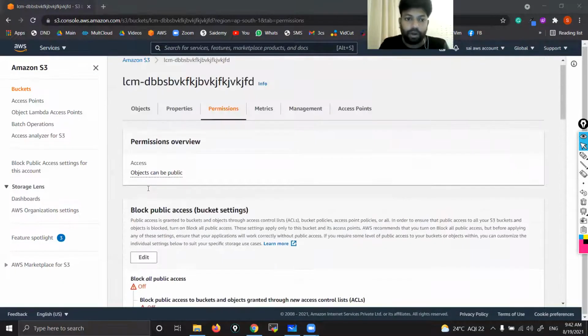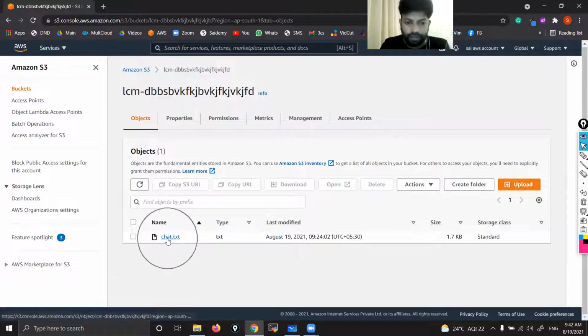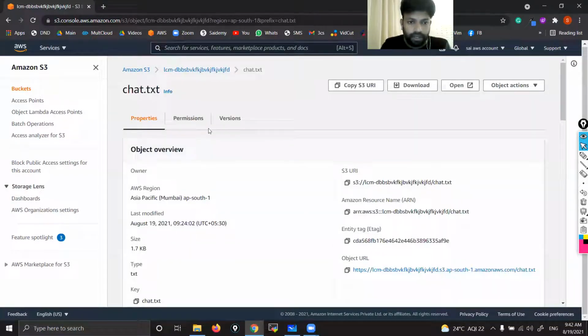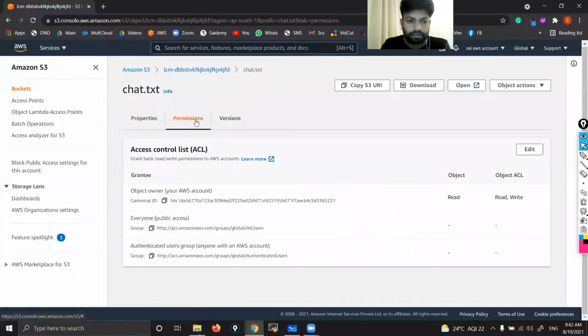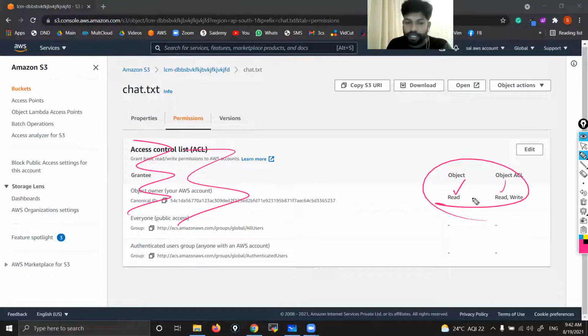First, let me explain about object permissions. Go to objects. Here, I'm inside. This is the object. Go inside that object, go to permissions. See, it's the same. Coming to this particular object, I have complete read access. I can read this object, I can read permissions of this object, and I can modify permissions of this object. So this is object level.